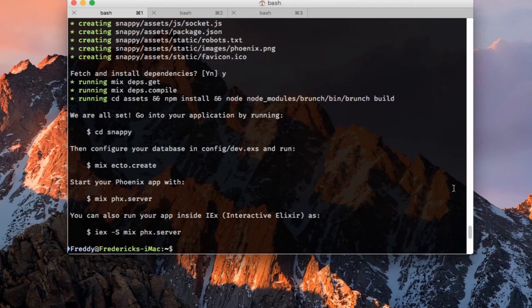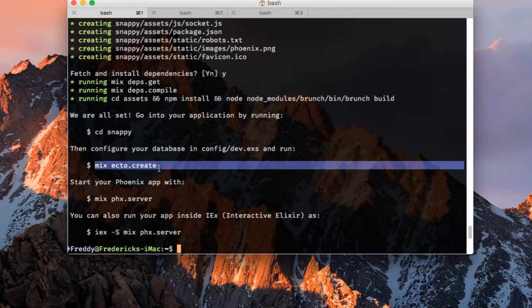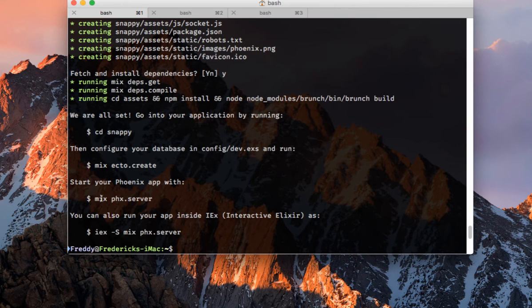Going back to the command line, we'll see that Phoenix has finished setting up our application. We now have a folder named Snappy in our directory. It gives us a message that we can configure our database in the config folder under a file dev.exs and then run mix ecto create to create our database. We can then start our app with mix phx, you'll notice I say phoenix.server. Let's open up the folder now and see what kind of jumpstart Phoenix has given us to developing this Elixir web application.